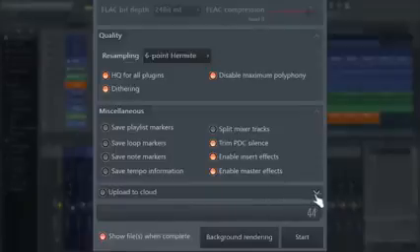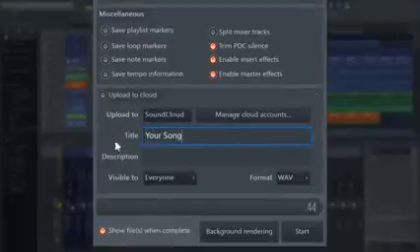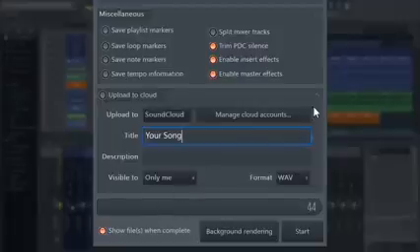And finally, there's an option to upload directly to SoundCloud. Log into your account here and it will upload after exporting. Make sure to set visibility to Only Me so that you can check before making it public later on SoundCloud.